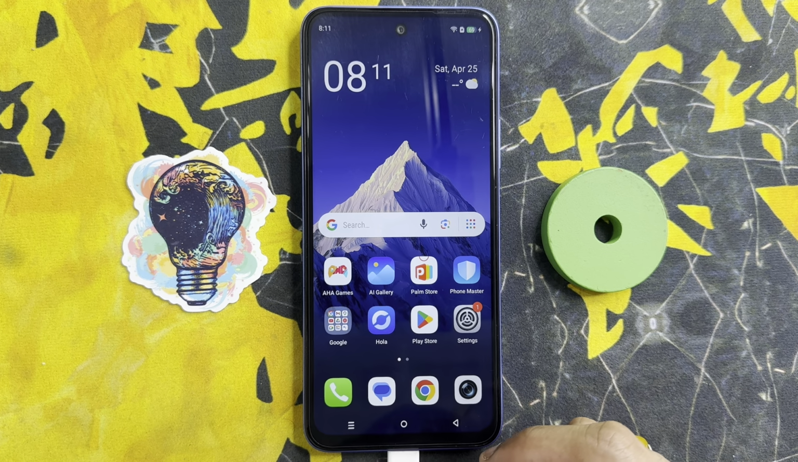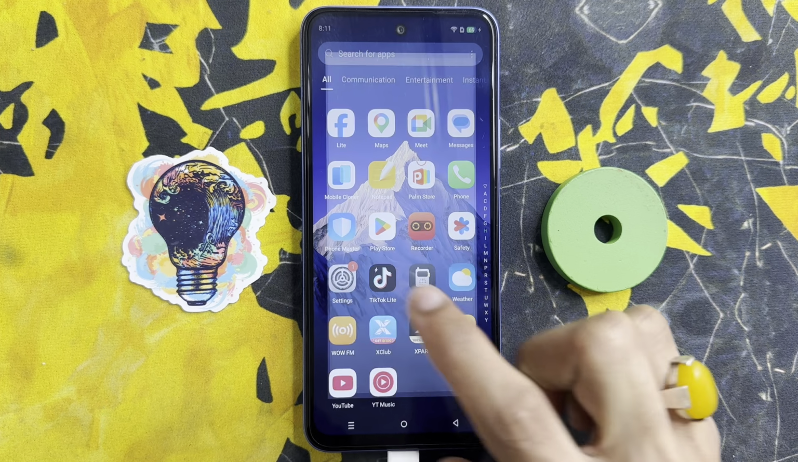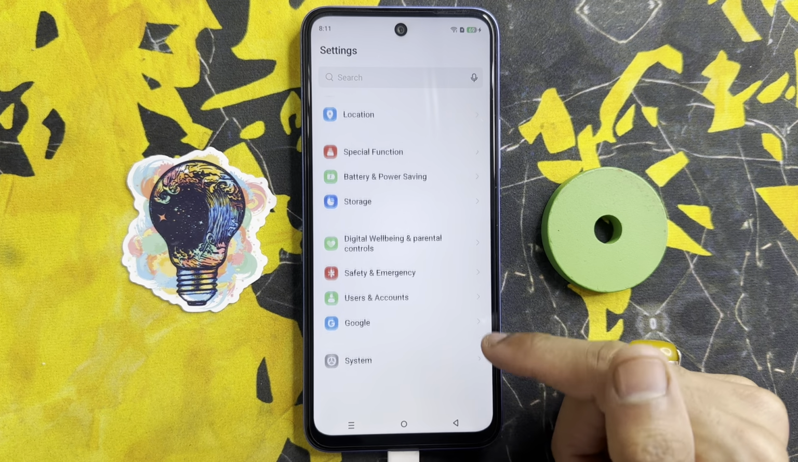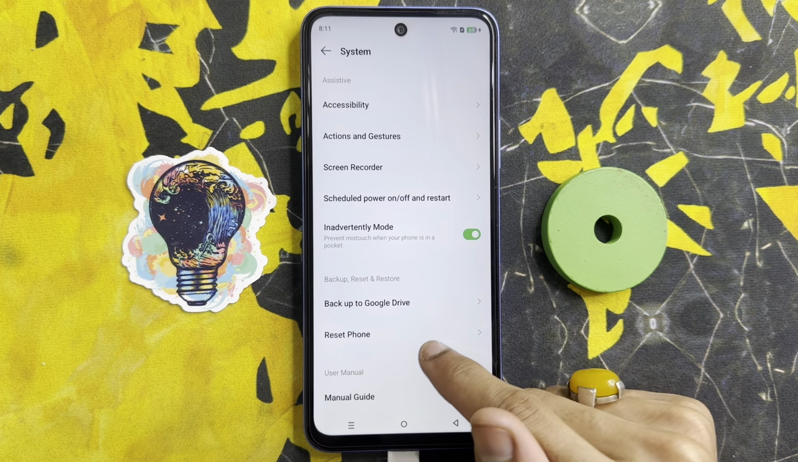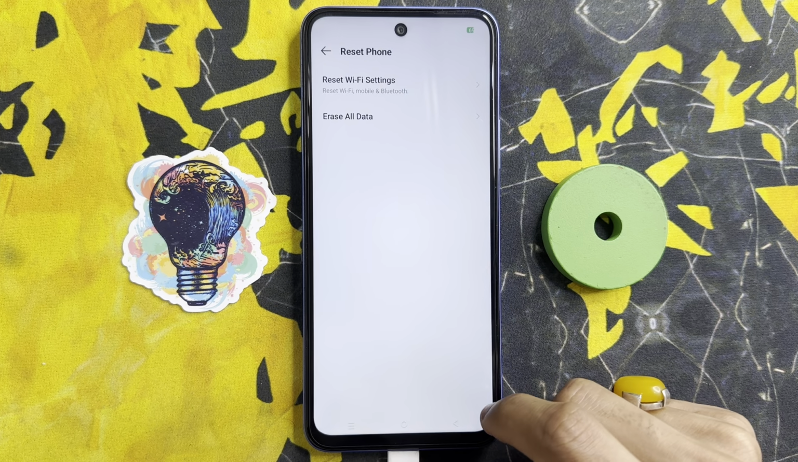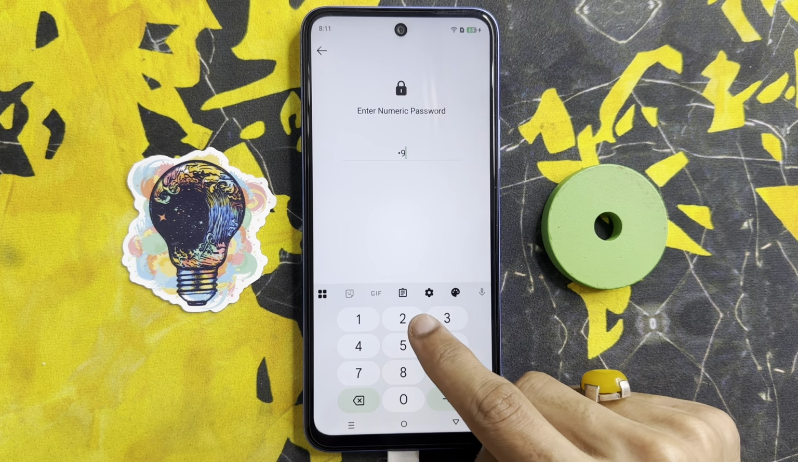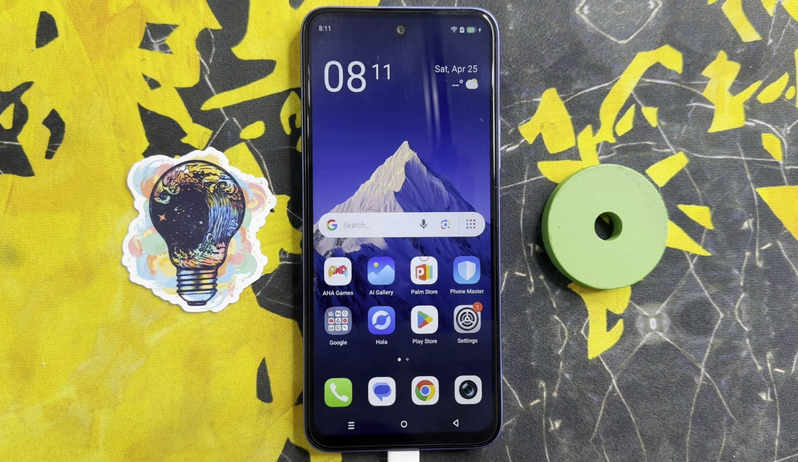But if it is not solved, go to the app library. Here click on the settings app, scroll down and click on system, reset phone and click on reset all settings. Click on reset, enter the phone PIN. Click on this icon, you will see your problem is solved.